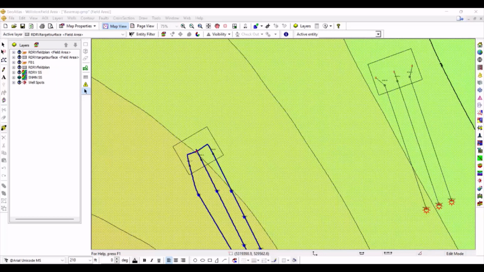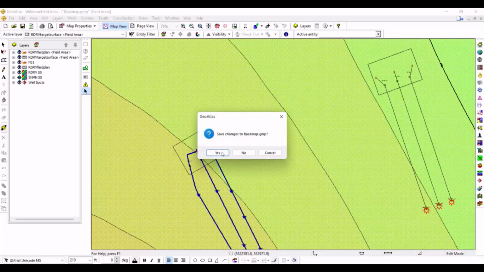Okay, so that would be it about using Field Planner and GVERSE Planner in field planning mode. The next part of this webinar is going to focus on using GVERSE Planner in standalone mode. So we're going to close out of GeoAtlas and save this base map.